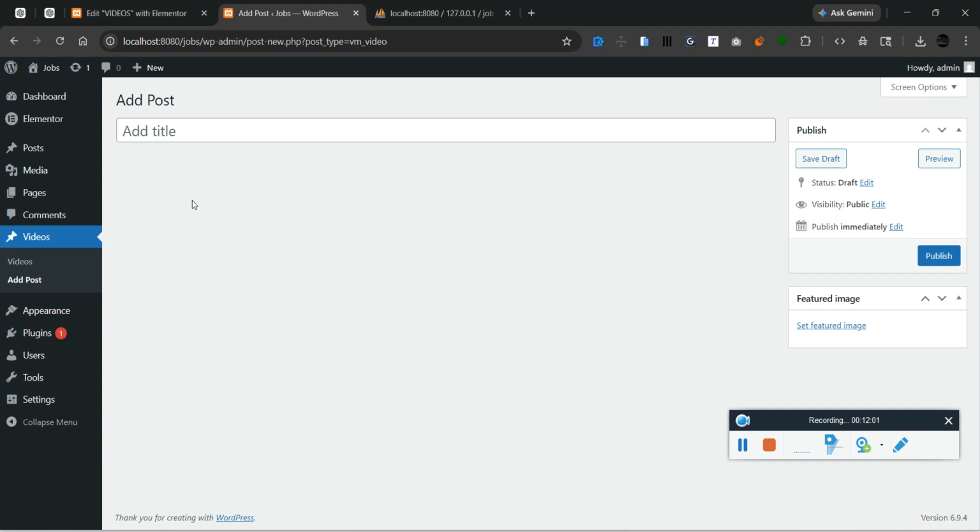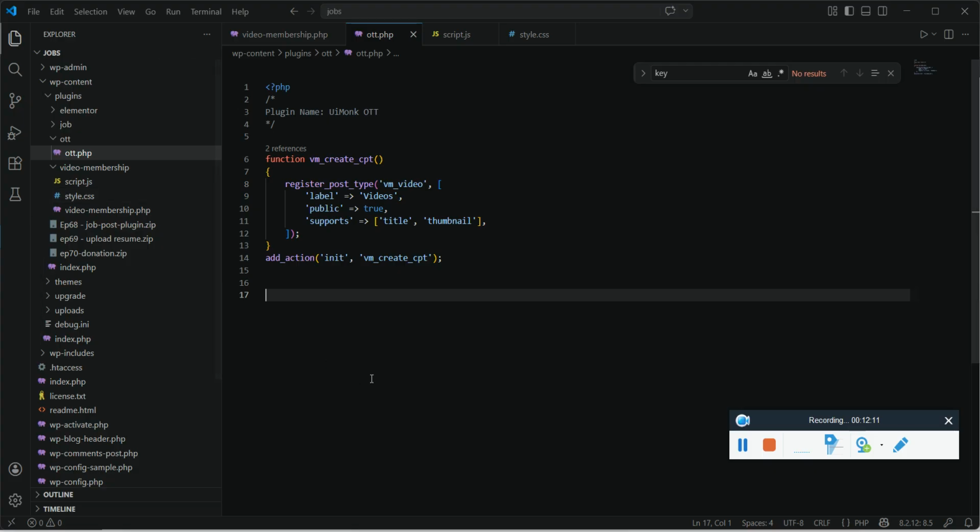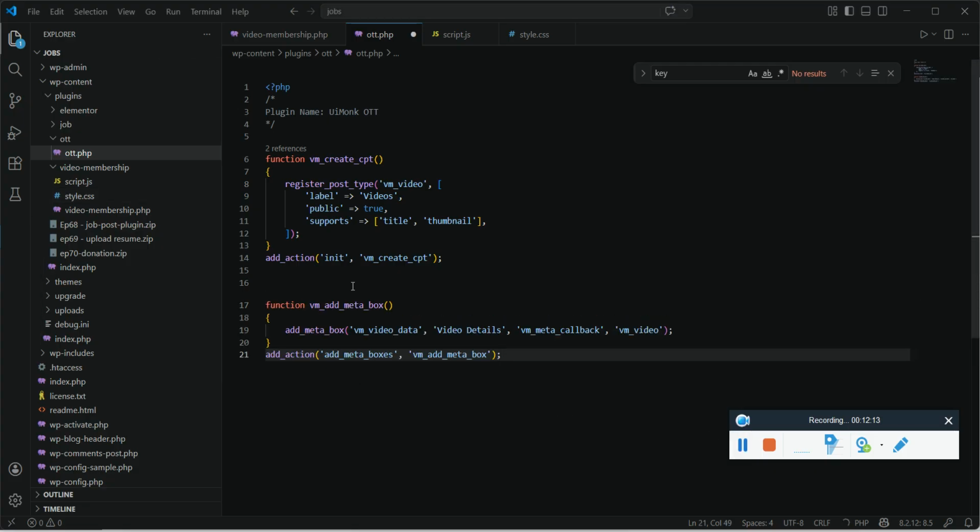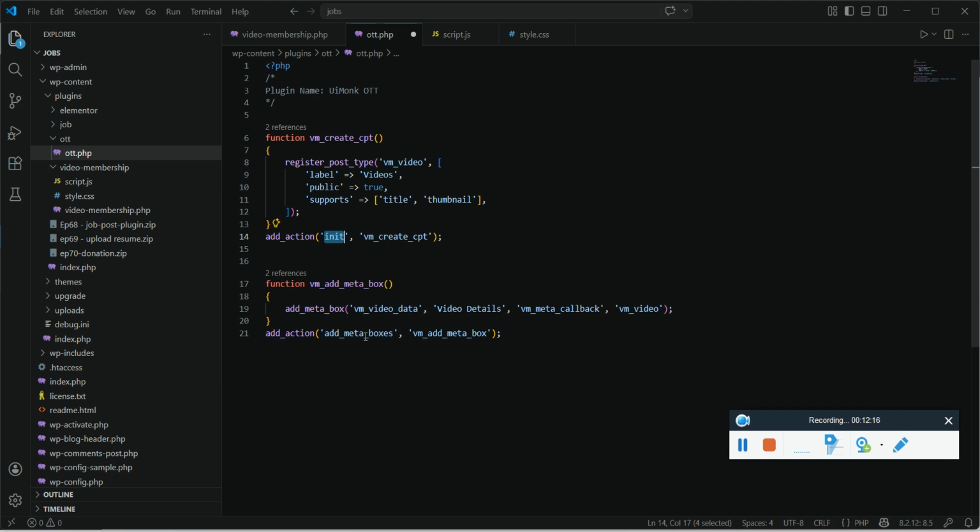We are going to use a meta box so that this post can have additional information like URL and additional information like fees. So for that we have a hook. Again, just like init, we have add meta boxes. When this hook is called by WordPress, our function would get called. When our function gets called, it will call a callback function, and that callback function will have the necessary HTML.